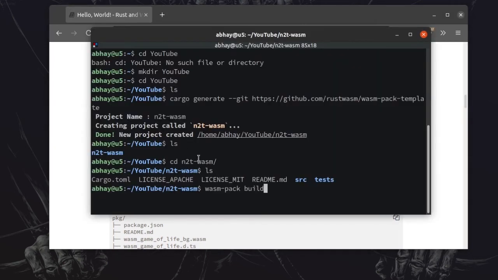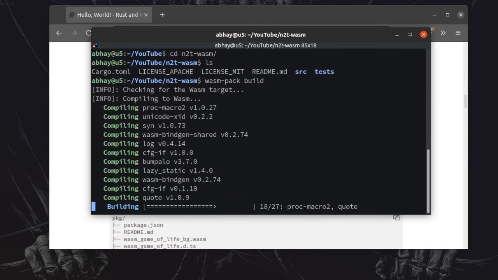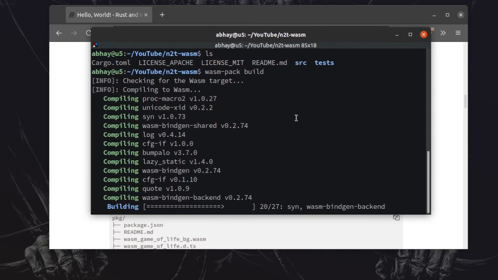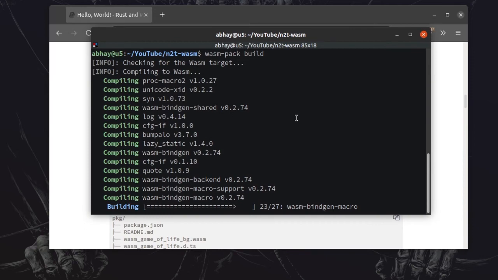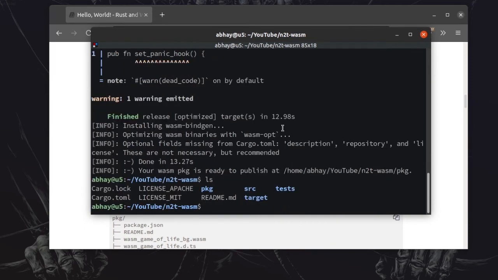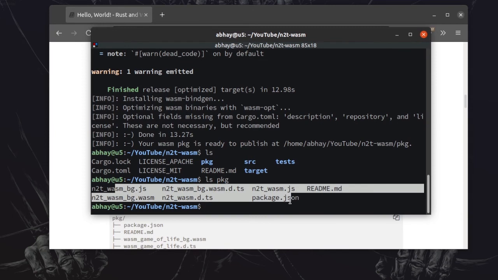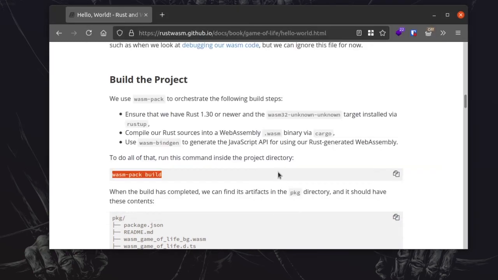In the root directory of the project, we will run wasm-pack build, and what this will do is compile stuff in our source directory, and it'll create a new directory called package, which will be called pkg for short. So if you list here, you can see we have the package directory, and if you list the package directory, you'll see we have the WASM stuff in here. So now Rust has been compiled to the target of WASM, which is WebAssembly.